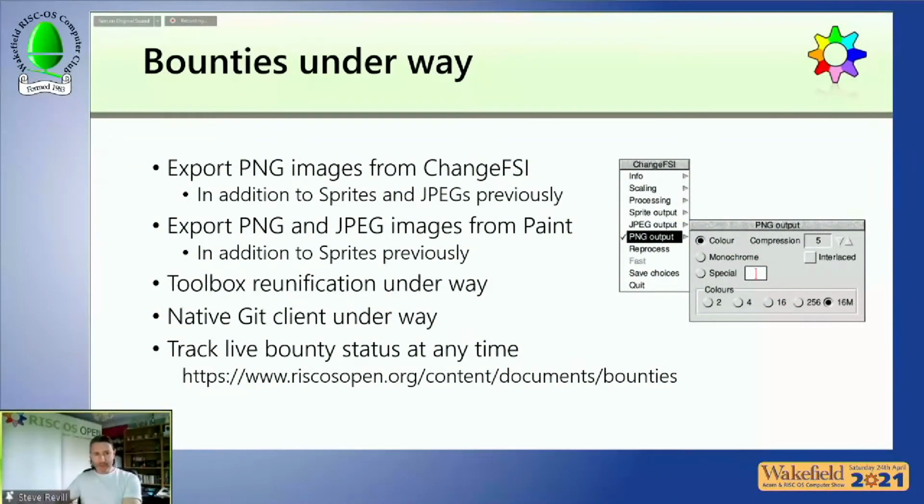Also, bounties. We've had quite a lot of progress on this front. I'll talk more about the bounty scheme as a whole, but one of the things I did want to talk about today and show you is that one of the ambitions was to support the PNG image format, or PNG. I don't know how people prefer to pronounce it. I prefer PNG.